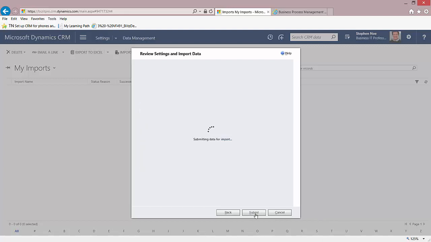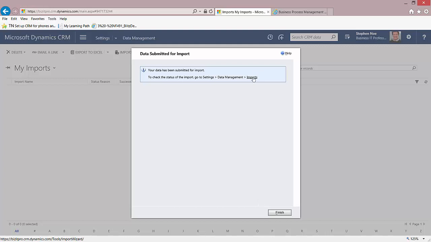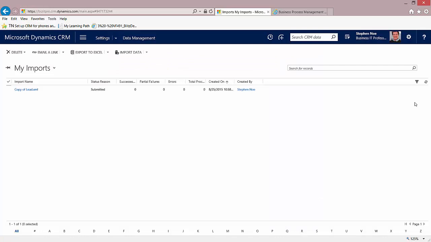Now, because we're running this from the imports data panel, I can just click Finish. But if I had submitted it from another area, I could click on Imports here, and it would take me to this screen automatically. So you can see it's submitted, and you can refresh this and keep an eye on what's going on. Typically it'll be submitted, and then it will parse, and then it will process, and then finally it'll send you a message letting you know that the import is done. The important thing to watch on this screen is that you can count the successes, partial failures, and errors, and total number of records processed, which will make it easy for you to determine how well your import went.